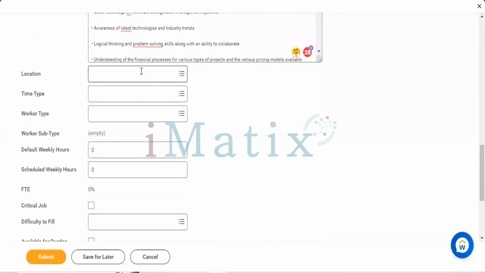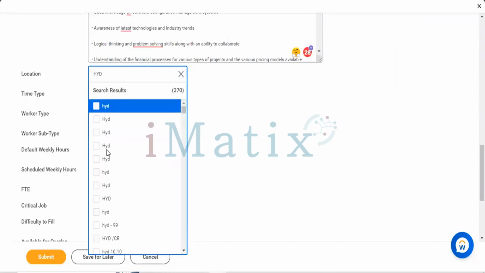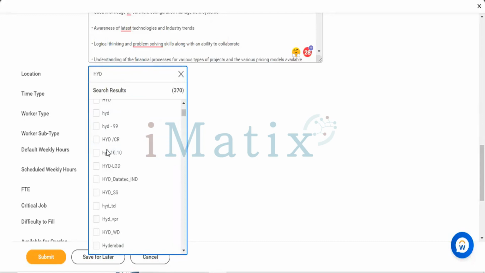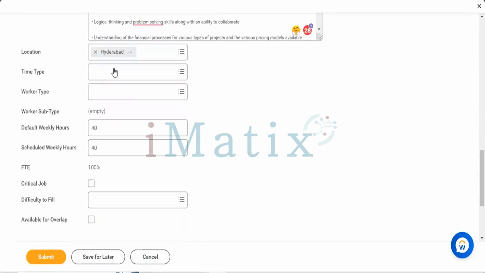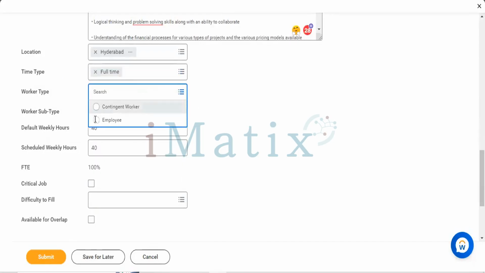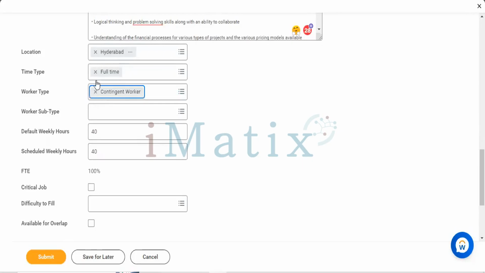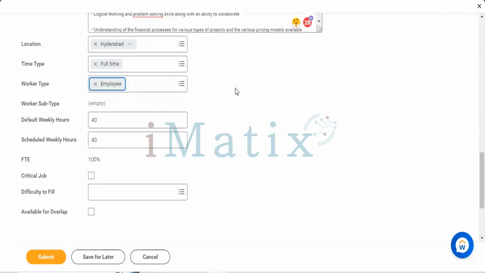I'm going to select my location, Hyderabad. Post selecting my location, tap on the time type, full time. Worker type, we need to select employee.